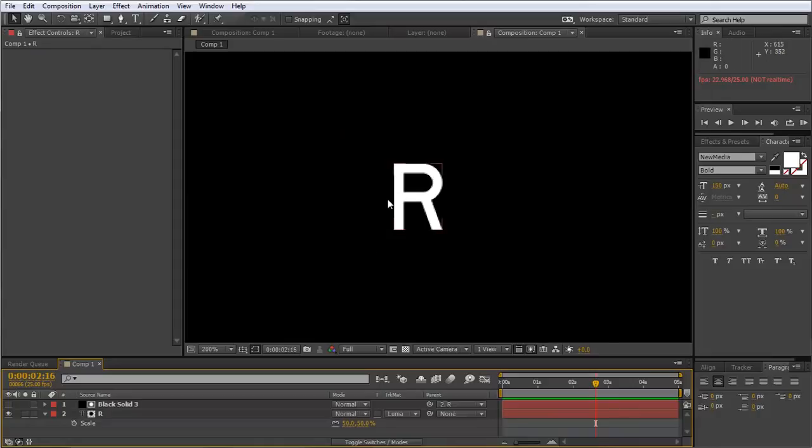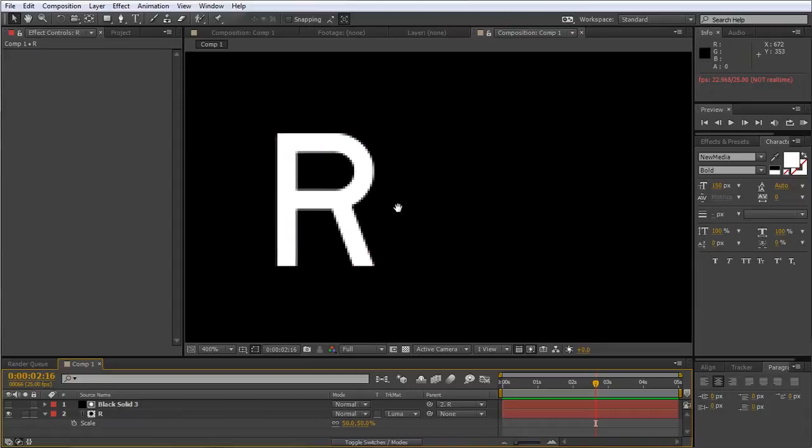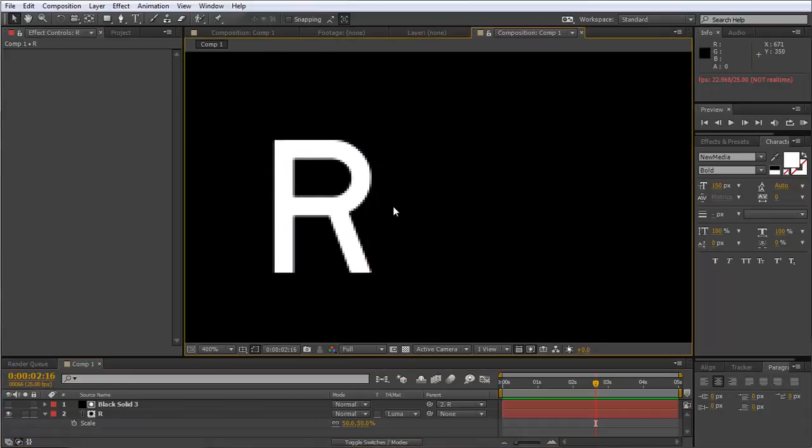And I used the R as an example just because it's a way to do that in 2 parts. Most letters will be much simpler than this, especially letters with no curves, or letters where it's just one mask like an I or an S. It will be much easier.